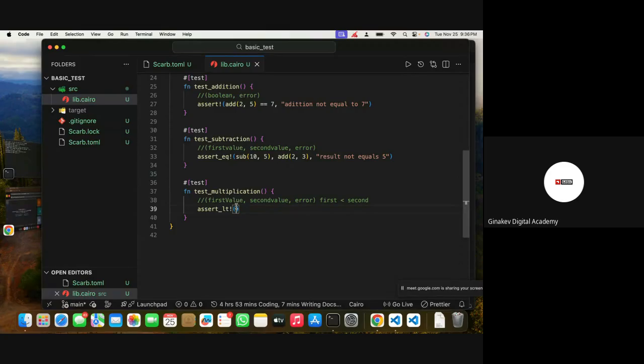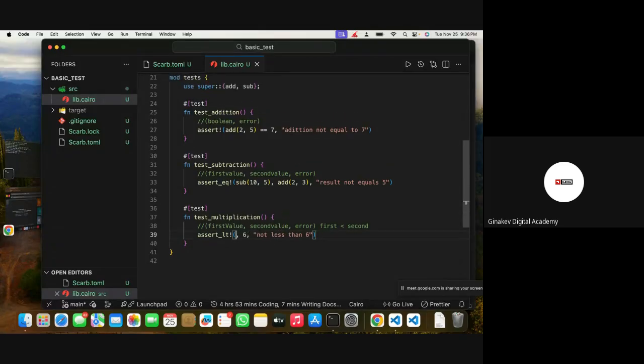Assert that the first value is less than the second value. Let's say 4 is less than 6. Else, throw this error, else not less than 6. Right? So now we can test the multiplication function just right here. Basically, we're just testing random things, but in a real world application is when we're going to be using this to test edge cases in our smart contract.